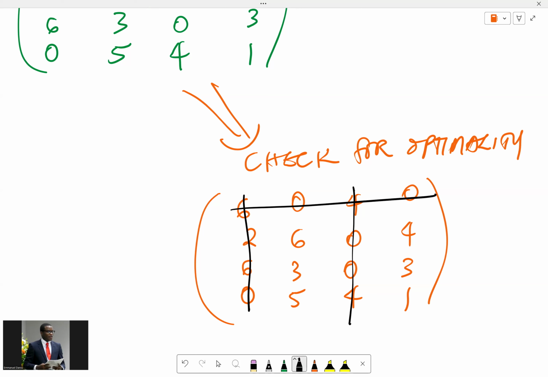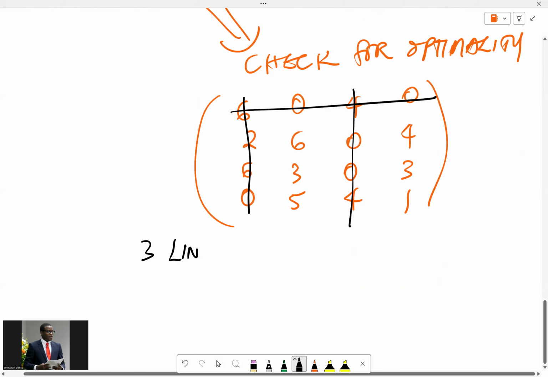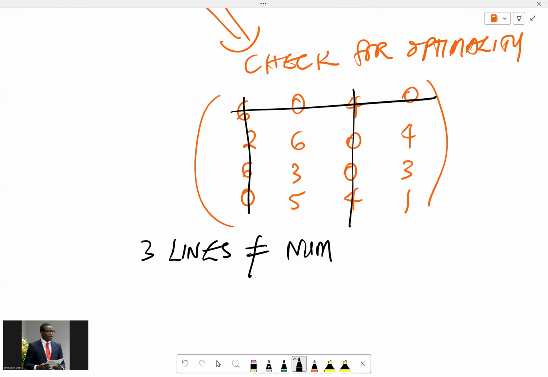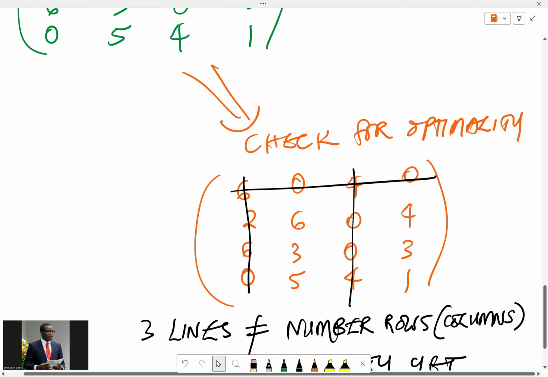And in that case now, since you have 3 lines, I don't think you can do better than that, right? You can't do better than that. So 3 lines is not equal to the number of rows. Of course, the number of rows is equal to the number of columns. So in that case, you can say no optimality yet. So that's our check for optimality.